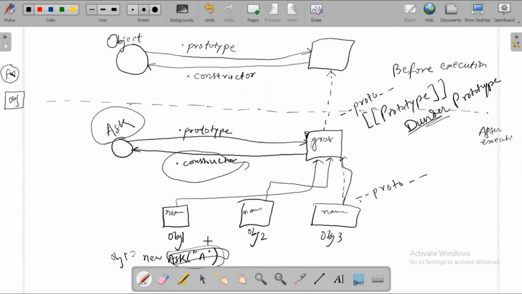Now tell me one thing. obj1.__proto__ == obj2.__proto__, is it same or different? It's same. It points to that same object. So it is pointing to the same object, which means it will return true.